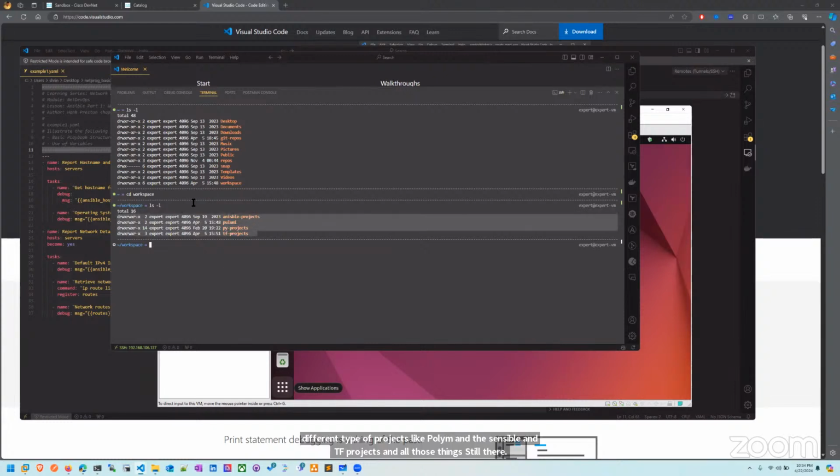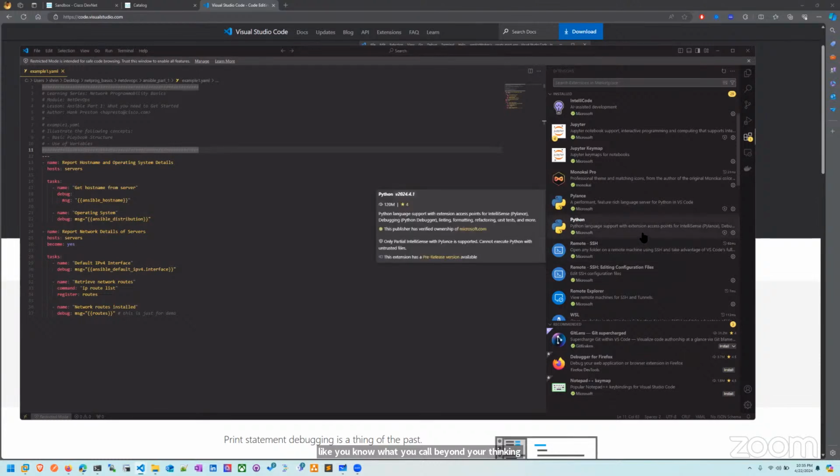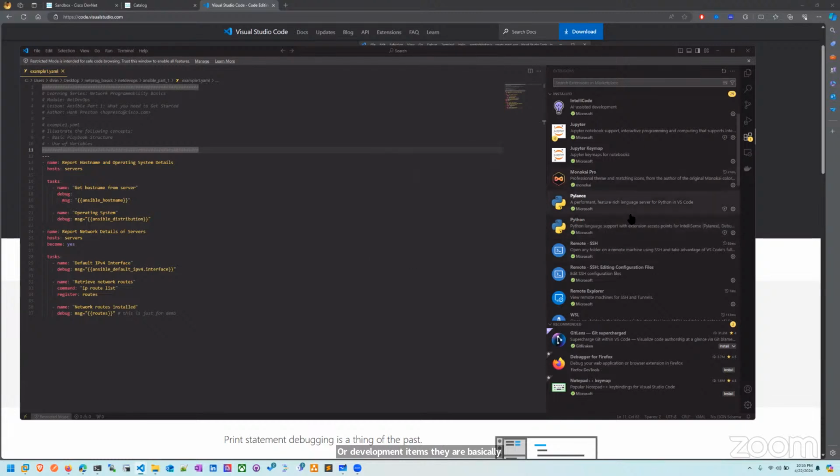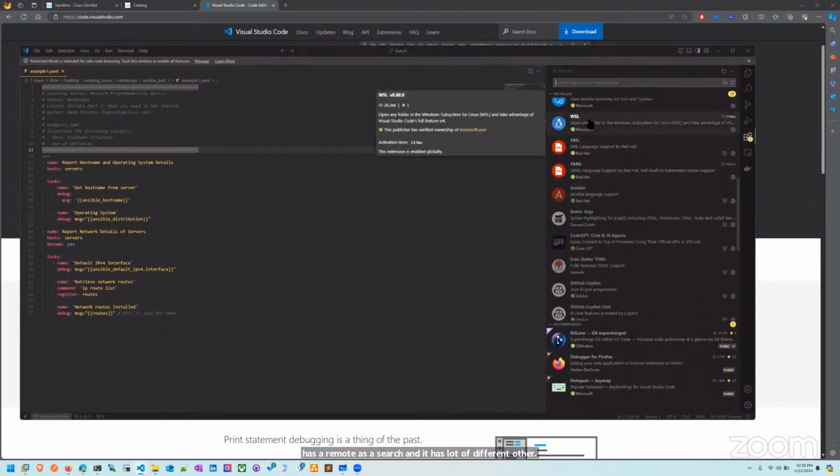That's another reason why VS Code is widely used, because of the kind of extension support it has, it's beyond your thinking. It has so many things that a lot of other IDEs, or development editors, are lacking. So it has Remote SSH, and it has a lot of other applications. It also has WSL. I was going to tell you how exactly you can use WSL in the same piece of software.